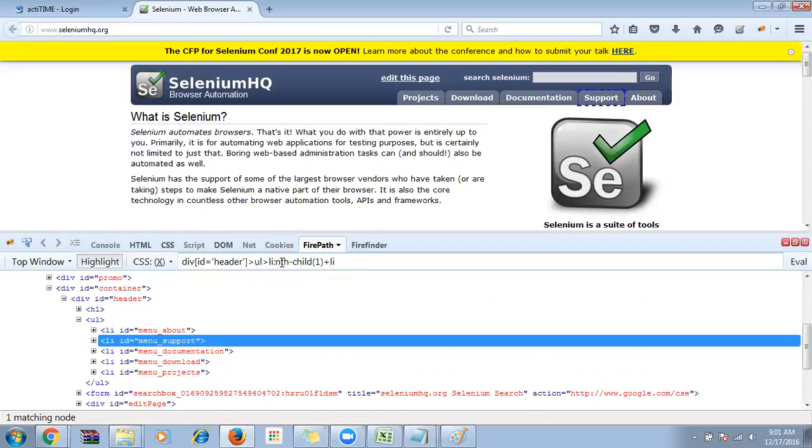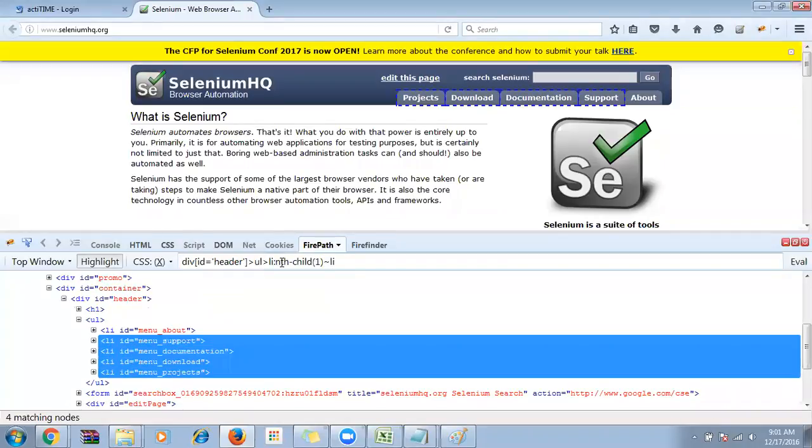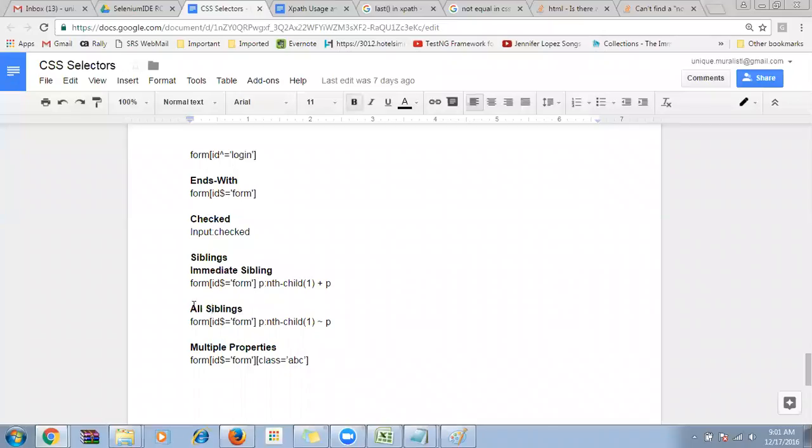Same thing, instead of plus, if I give the tilde symbol, that will give me all the siblings matching after this li. The plus symbol will give you the next sibling. The tilde symbol will give you all the siblings after that. That is what this one will give, all siblings.